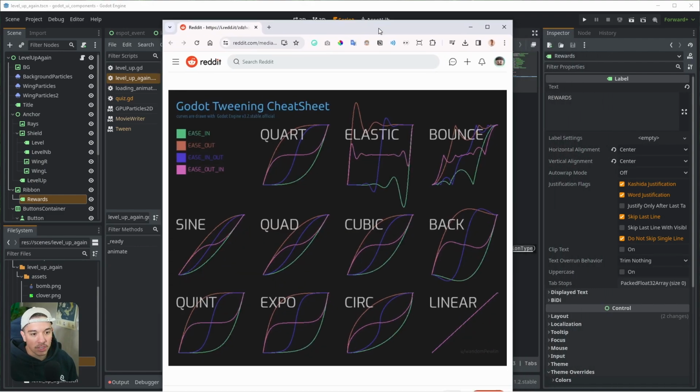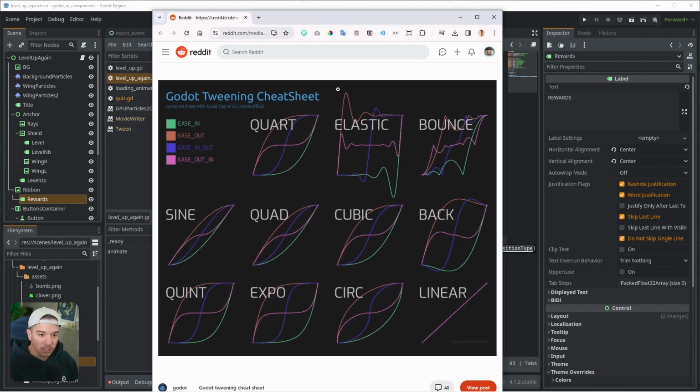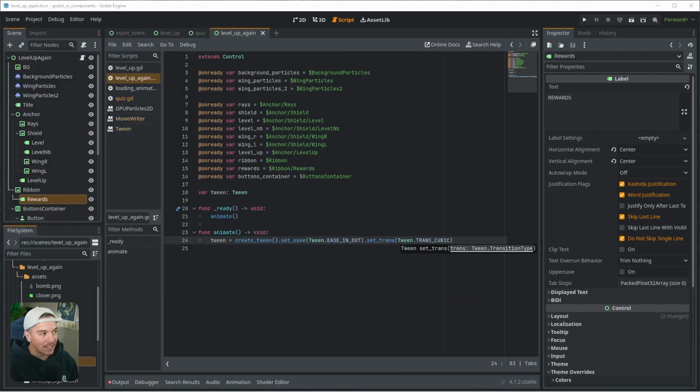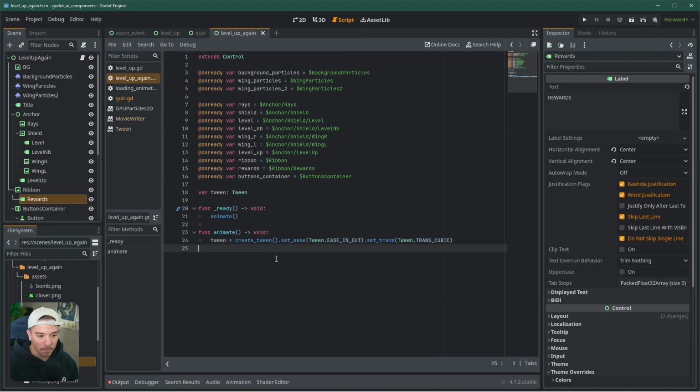Remember that there's this nice little Godot tweening cheat sheet that you should really have printed and put into your office or beside your computer. You should take a look at that because it's very important to know exactly the look of the transition and easing that you want for your animation.